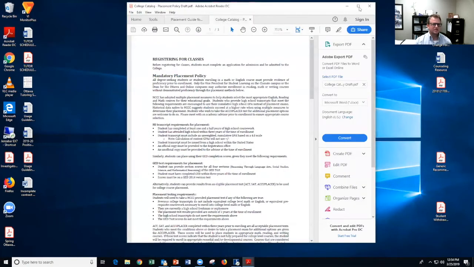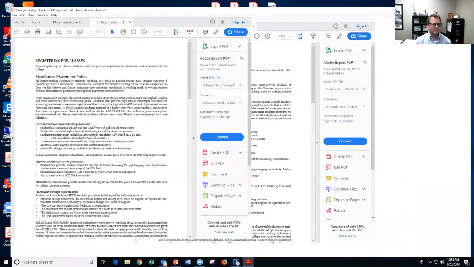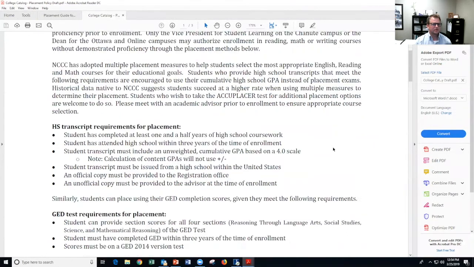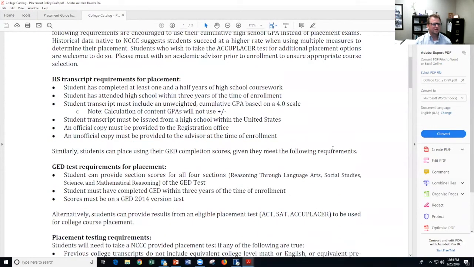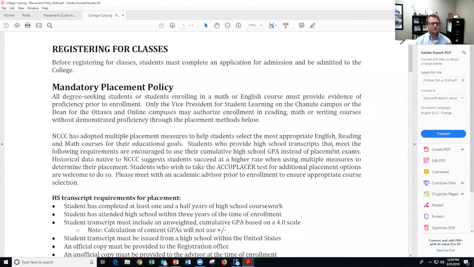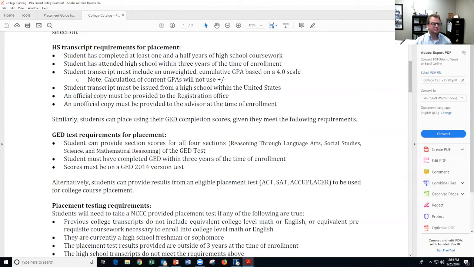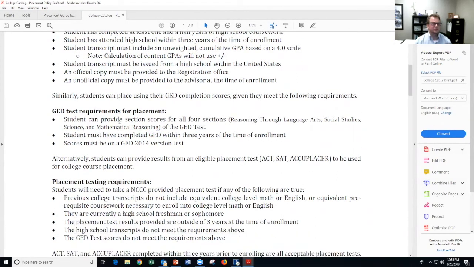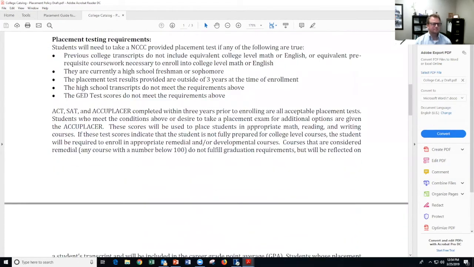So this is what was presented in the board report last time. This is the language that will be updated in the college catalog. It has all of the specific requirements for a transcript or a GED test to qualify.